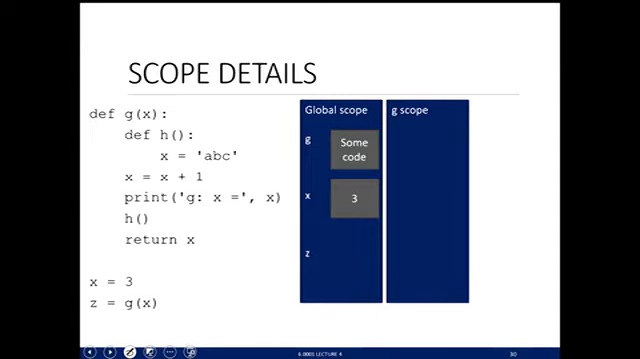With the scope of g, I'm mapping actual parameters to formal parameters. So the first thing I'm doing is asking, inside g, what is the value of the parameter x? And x is going to be the value 3, because I've called g of x with x equal to 3.